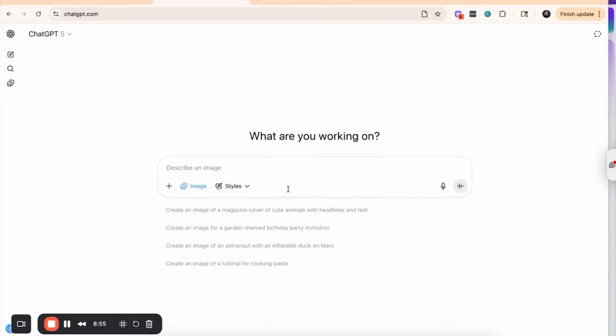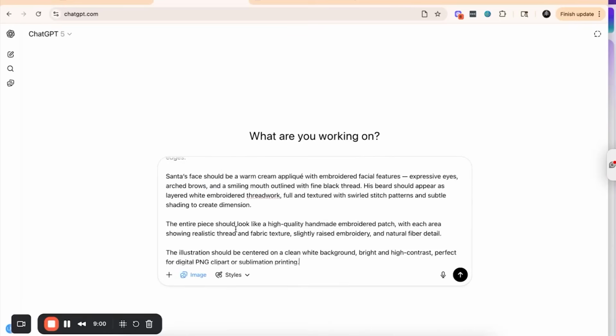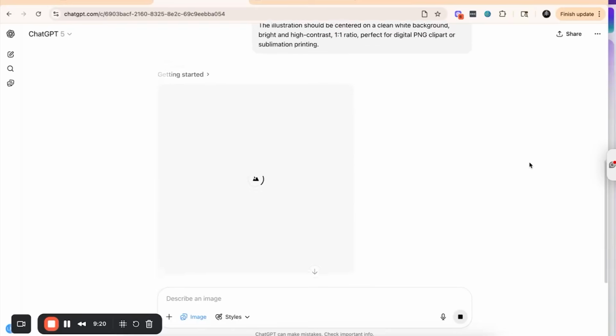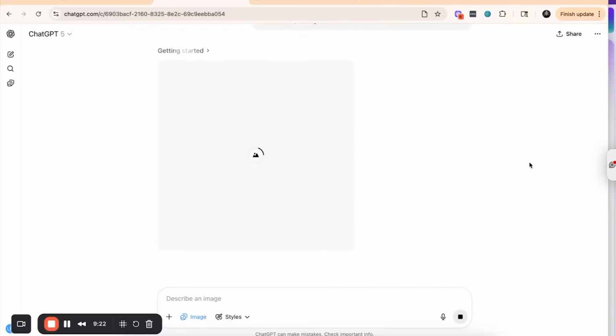It's not giving me a place to do a 1:1 ratio, but I'm going to paste this in. I'm going to say the illustration should be centered and clean, white background, bright high contrast. We're going to type in 1:1 ratio, perfect for digital PNG clip art or sublimation printing. And now we're going to see what Chat gives us. Just so we're playing around with these two different AI softwares, and then we may even go over to Playground and see what Playground gives us, just to play around with everything, and so you can see the difference.